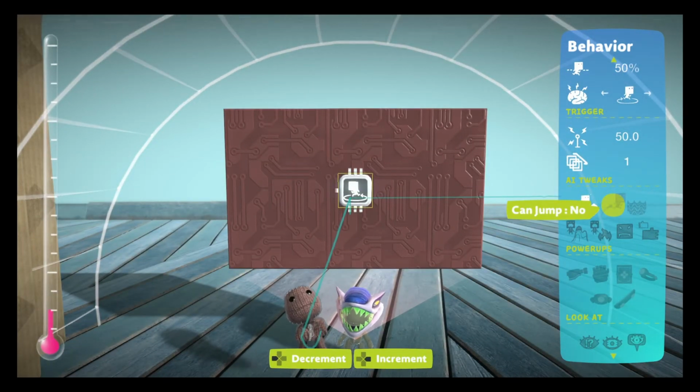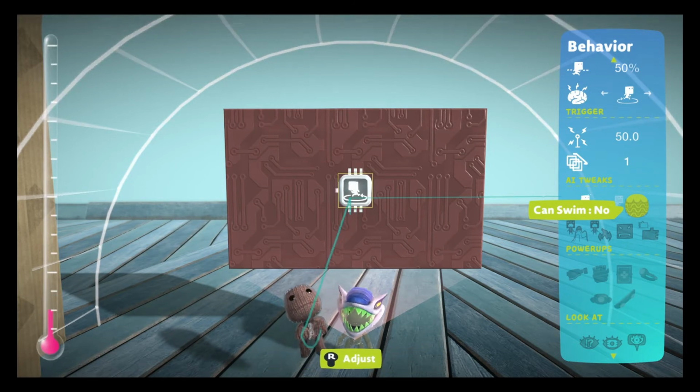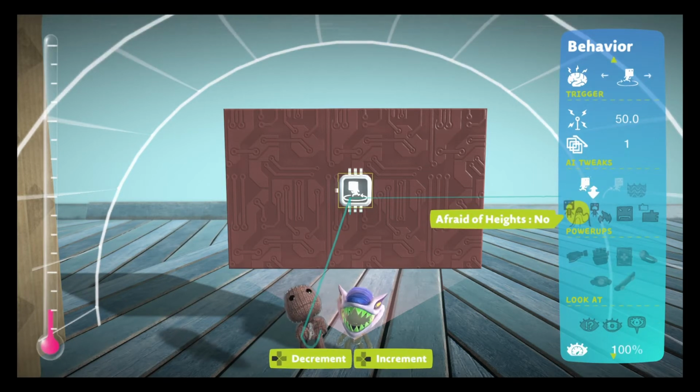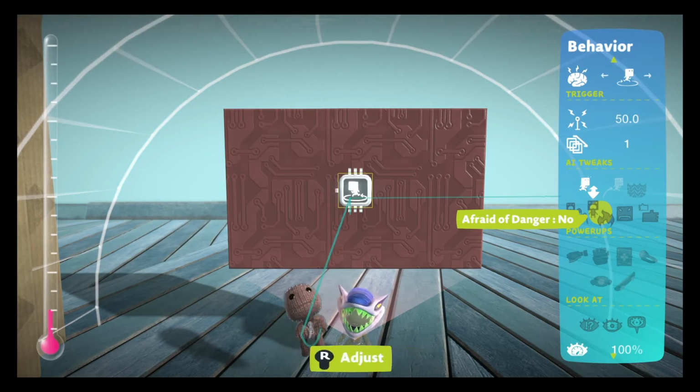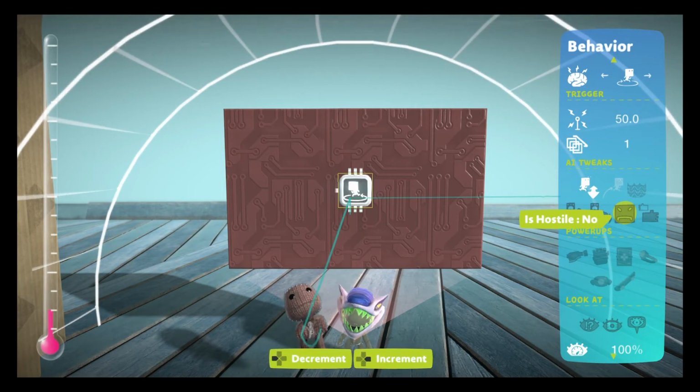We can make it so he can jump, so he could jump and change layers right now. You can make it so they can swim. By default, they can't, so if a sackbot hits water, they'll electrocute. Afraid of heights? No. That just means that he's more than willing to jump around stuff. Afraid of danger? Right now, no. That means that even if you're shooting dangerous things, he'll still come at you. Hostile? For his normal behavior, we're going to leave it on no. But on his second brain, we'll set that to yes.